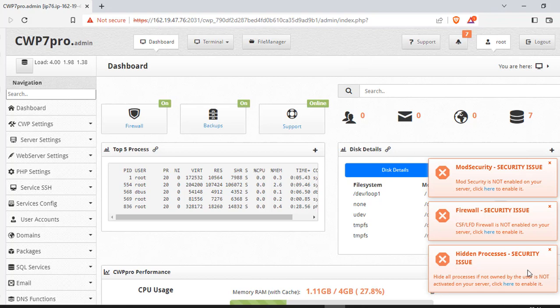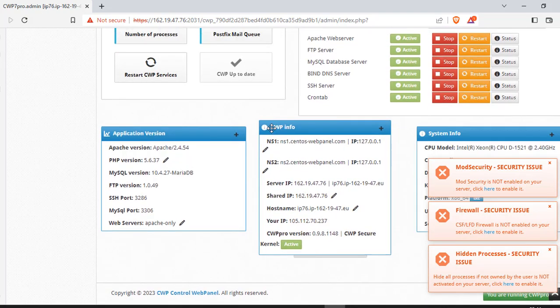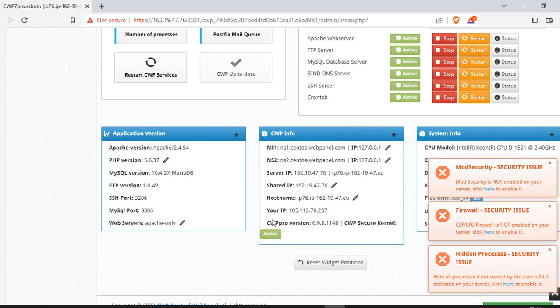before you proceed. So what you want to do is come into your CWP dashboard, and then scroll all the way down, and under CWP info right here, go to the CWP Pro version. And if you don't have the Pro version, you would see a link right here that prompts you to get the Pro version, and then you can just get it. So have that at the back of your mind.